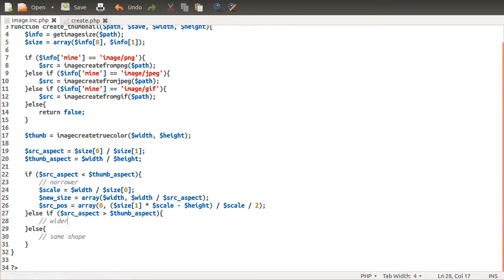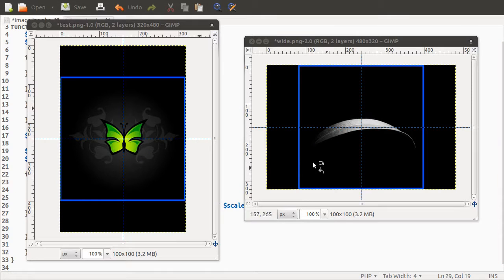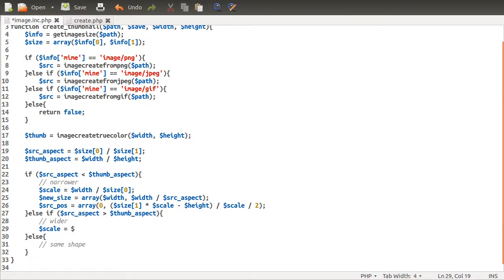And then we need to do a similar thing for the case where it's wider. For this we're going to be using the height to define the scale parameter, because that's what's going to be fixed. If we just find one more time, we'll look back at this. You can see for the case where it's wider, we fix the height to the height of our thumbnail. So here we do height over size 1, so that's height over image height.